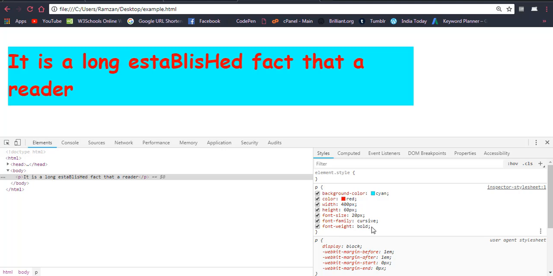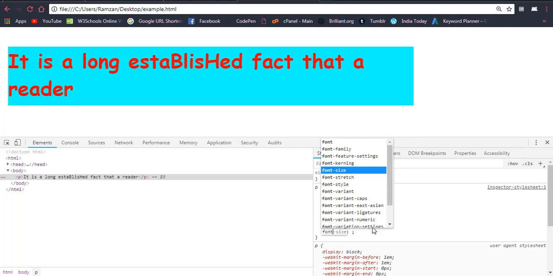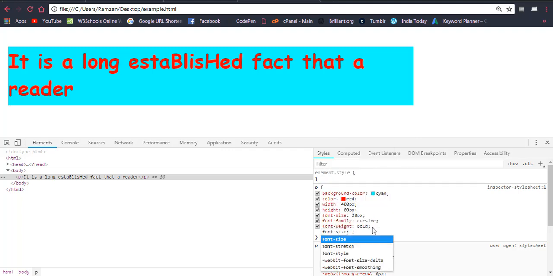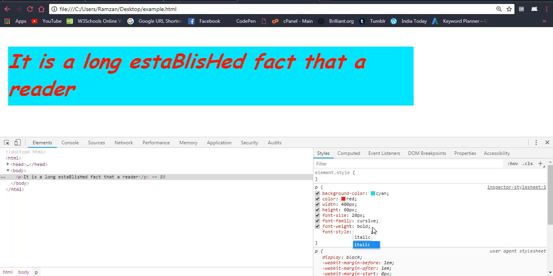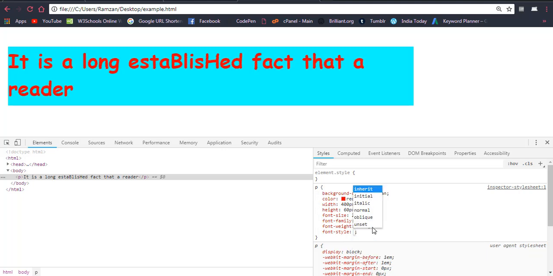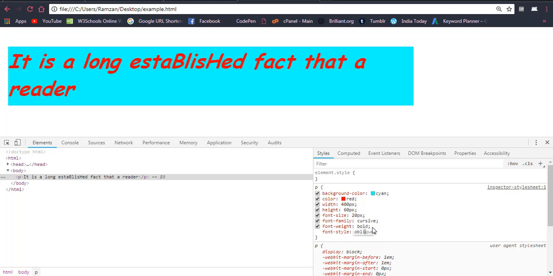Then the next property was font style. Font style can be of three kinds: normal, which is already applied, italic, and one was oblique. So right now I am writing it as oblique. Then after that, text align center.